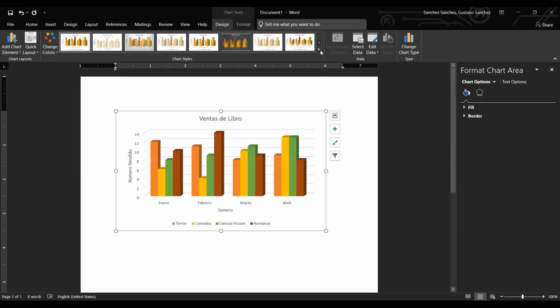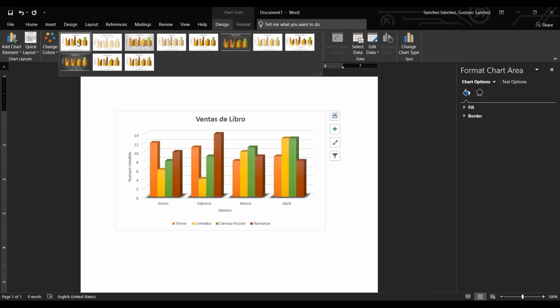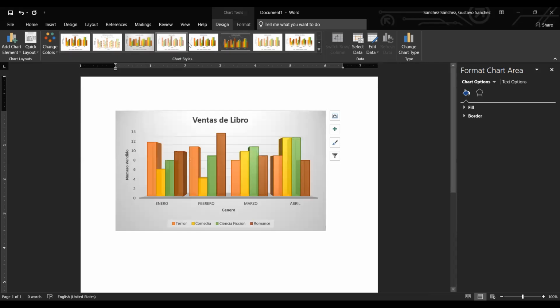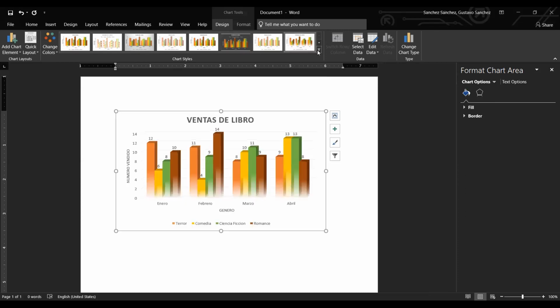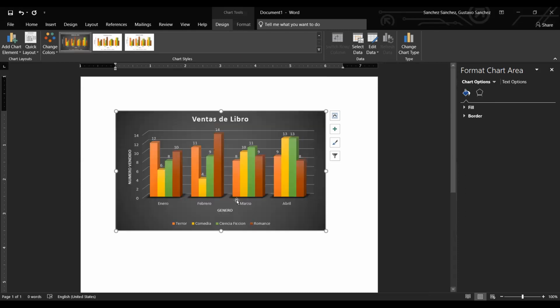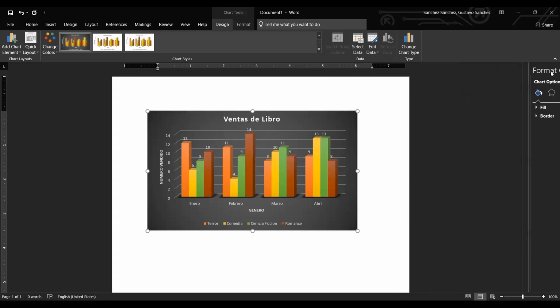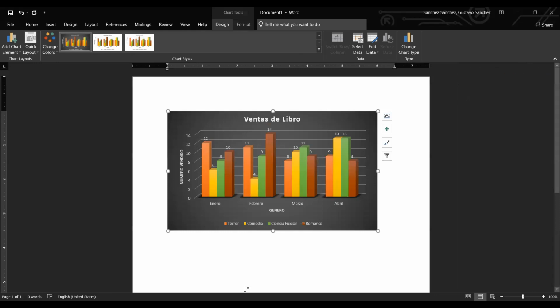La siguiente opción es los estilos de gráficas. Hay diferentes gráficas, diferentes colores y formas en que se puede ver nuestra gráfica, dependiendo de lo que creamos que es mejor. En este caso voy a seleccionar este estilo porque me gusta el contraste que le da con los colores.